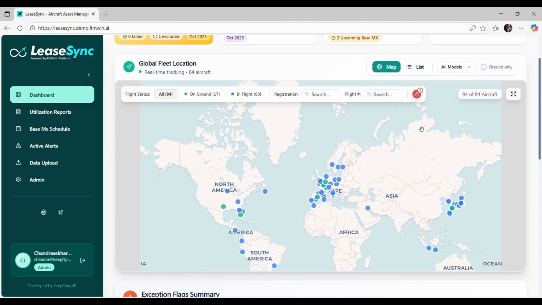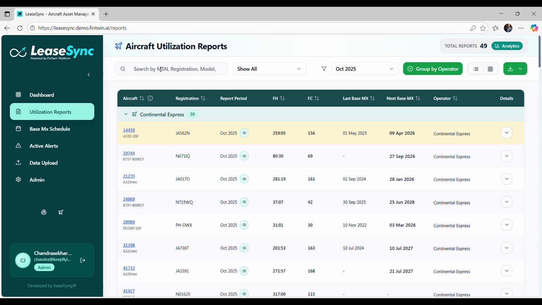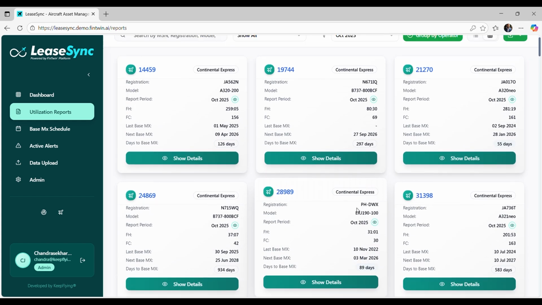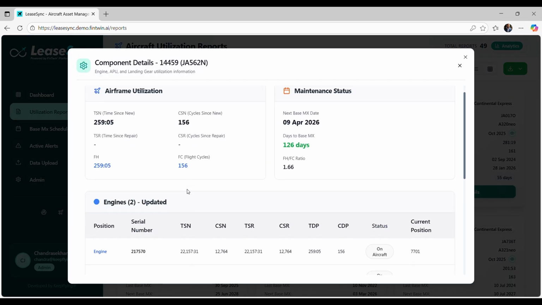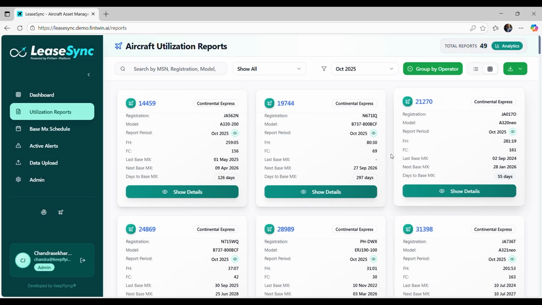Now let's look at how LeaseSync maintains ongoing visibility of your fleet. And on the screen, each aircraft appears as a tile. LeaseSync updates utilization metrics in real time, as and when new reports arrive from your lessee. So when you click into an asset, what you see is a consolidated timeline: flight hours, cycles, location history, maintenance environment exposure, and the upcoming shop visit triggers.